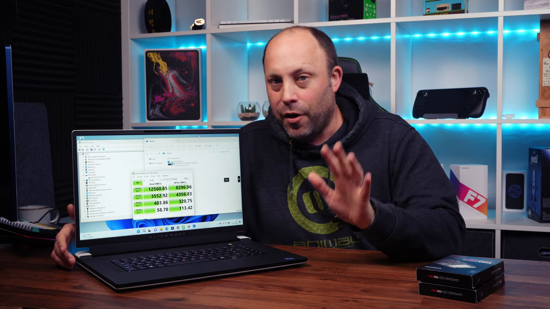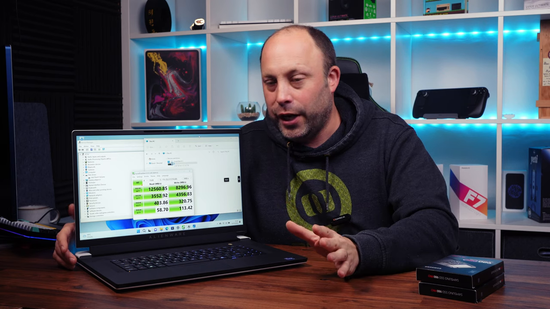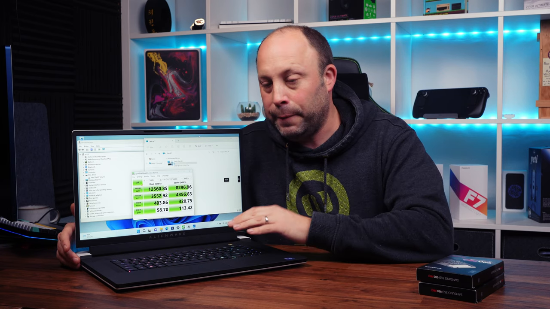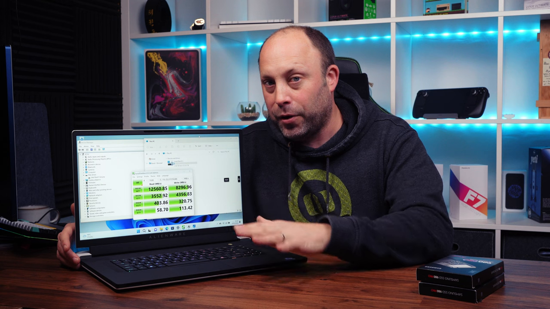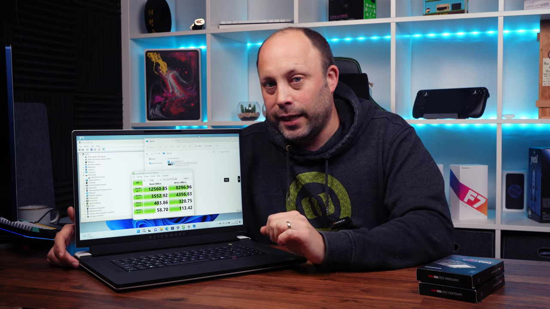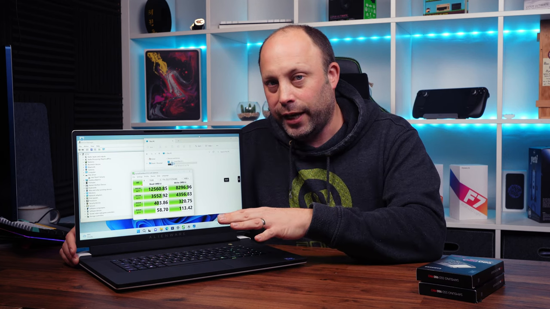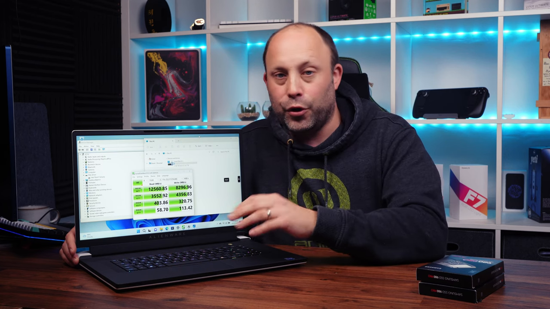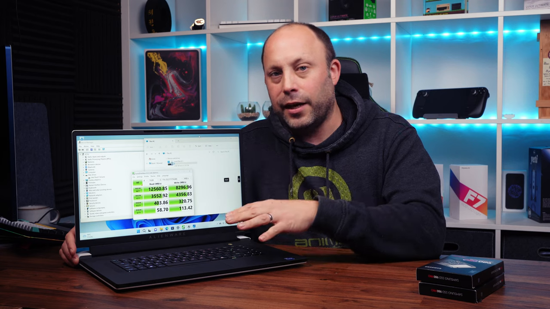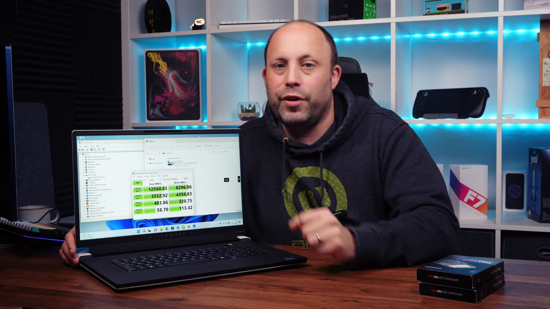But are there any downsides to going to this striped array? Well, there are a couple. Firstly, as I mentioned earlier, if one of the drives does die, you will lose all of the data on both of these drives. And secondly, if you decide you want to upgrade the SSDs in the future, you're going to have to destroy this array and create a brand new array with your two new drives. But as long as you understand that and you're good at backing up your data, this shouldn't really be an issue.